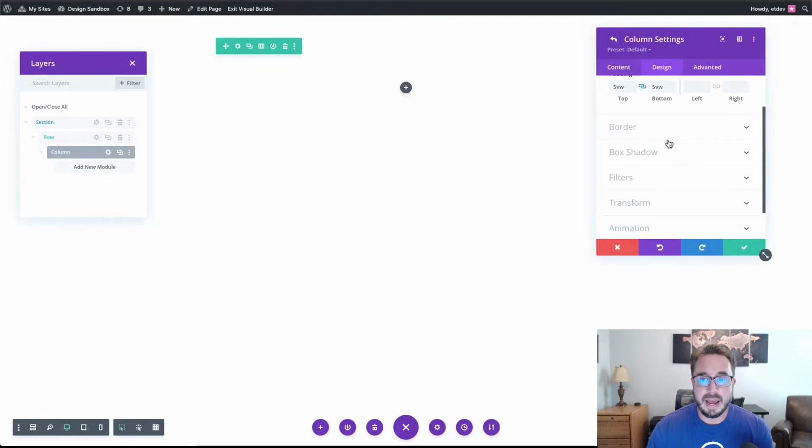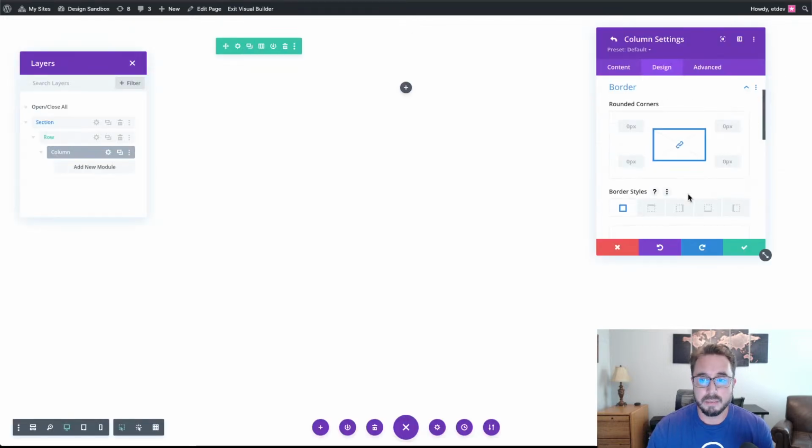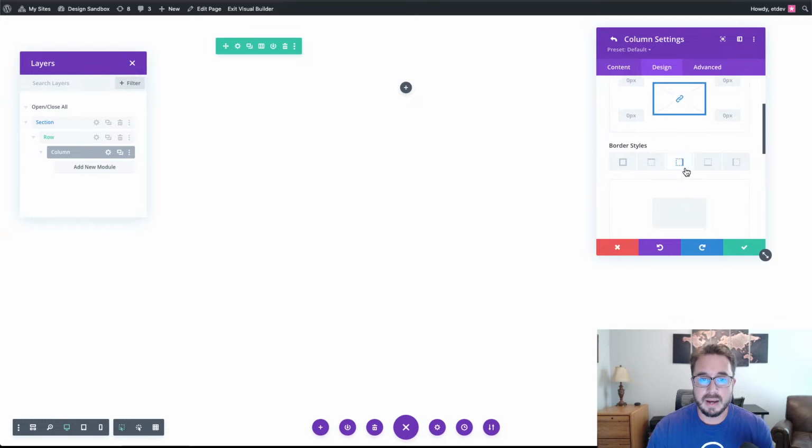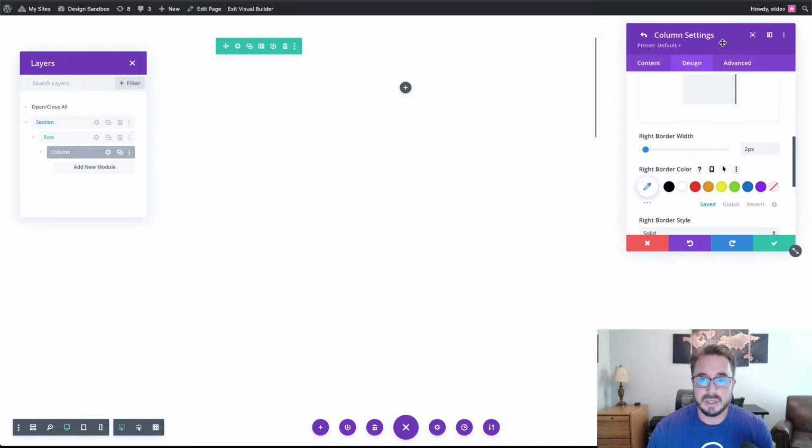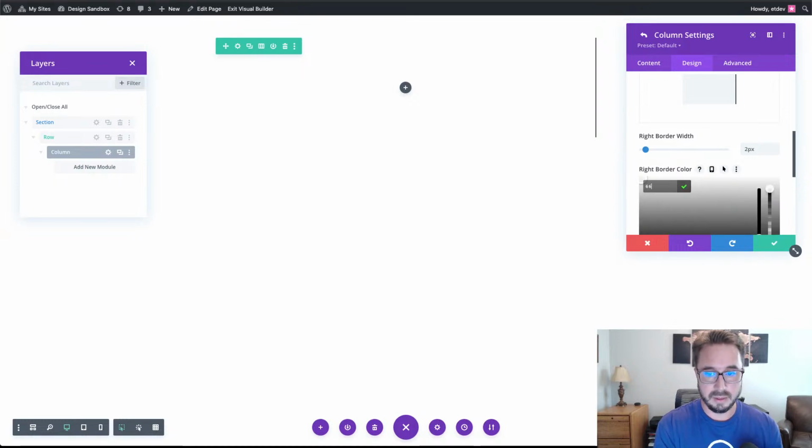So to do that, I need to add a right border to my column, and I'm going to make it 2 pixels in width. That's important to remember. You can't really see it. There it is. 2 pixels in width, and let's tone down the darkness a little bit, make it a lighter gray there.